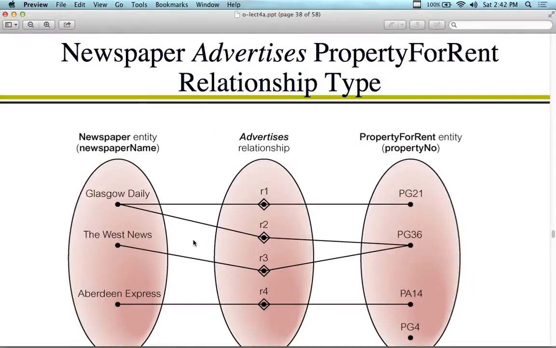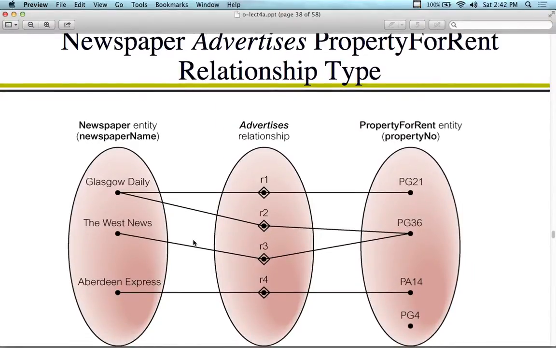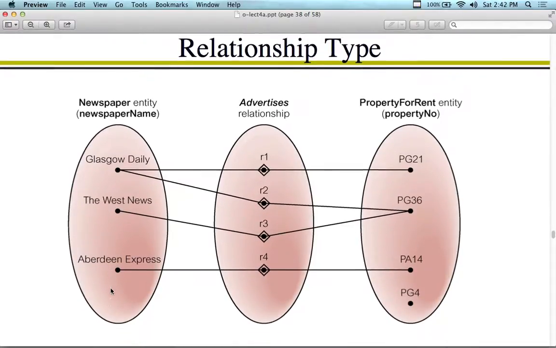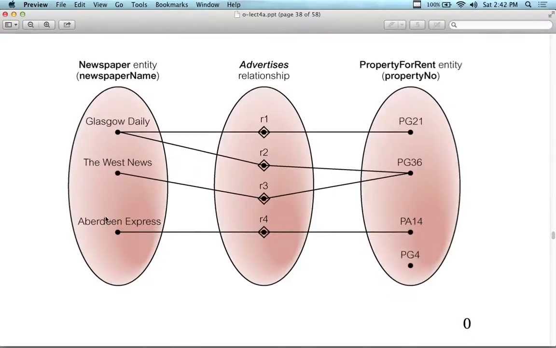So newspapers that advertise properties for rent. So many different newspapers advertise many different properties for rent. Many different properties for rent are in many different newspapers. So you have a many-to-many relationship going on here. I don't know, are these newspapers all English? So they're all from England, looks like. So advertises. So here's the newspapers, and they're advertising, and this is for the property for rent.